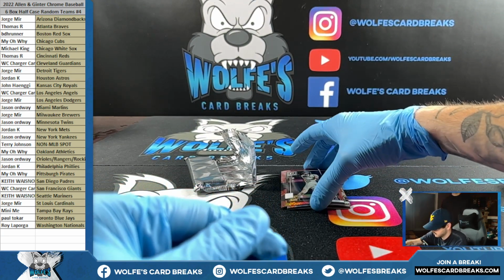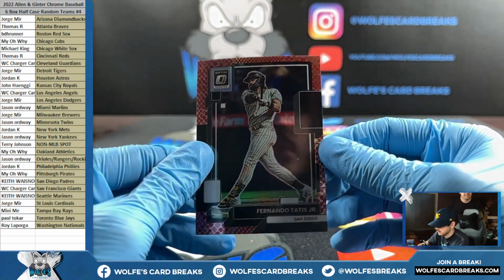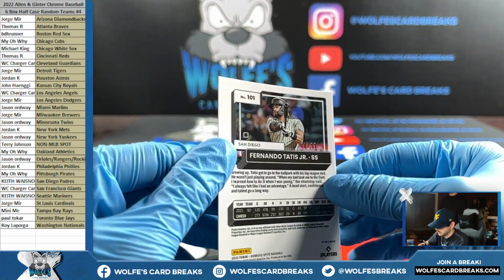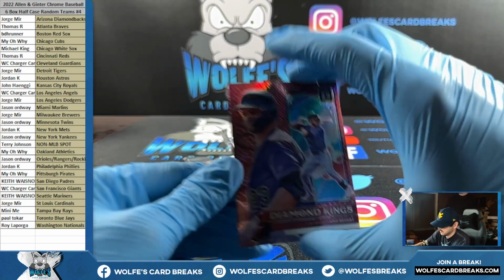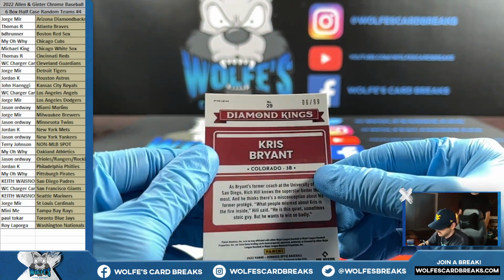Ooh. Tatis. Fernando Tatis Jr. for the Padres. Keith, numbered to 99 on the red snake skin. Chris Bryant for the Rockies. Out of 99.